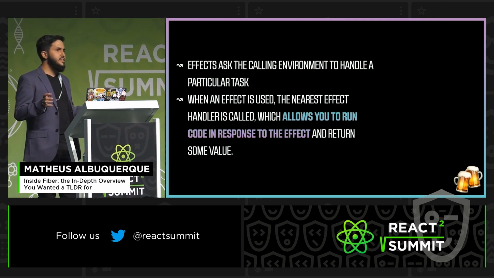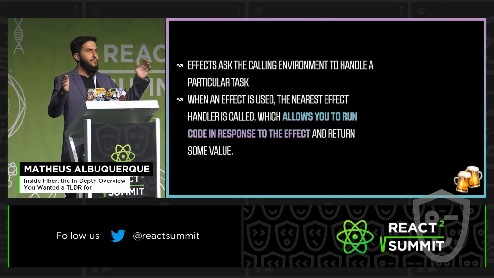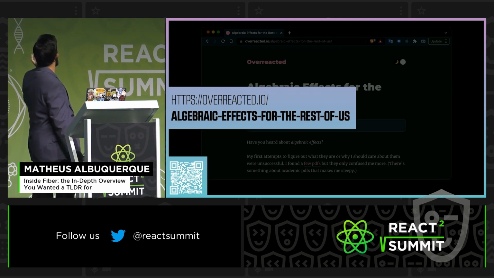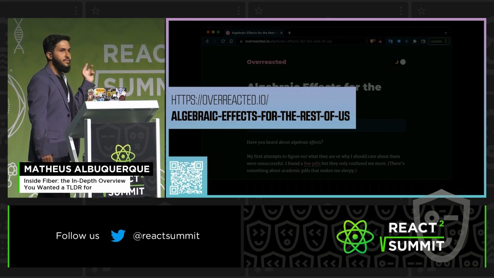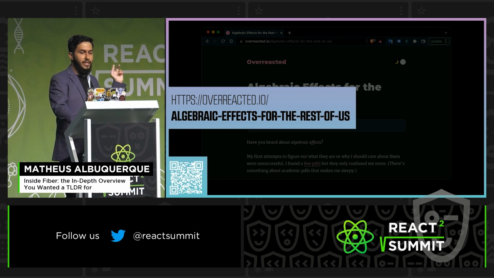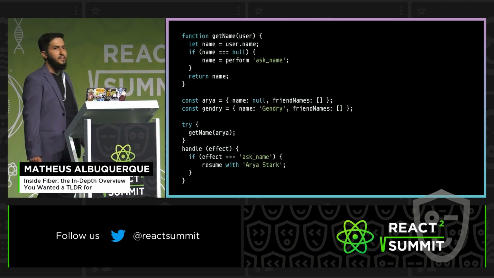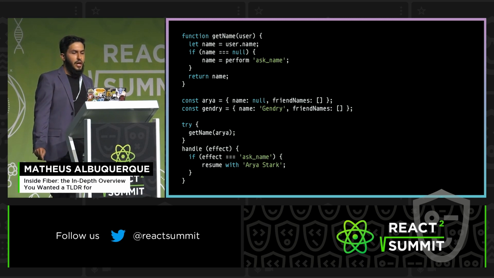And when an effect is used, the nearest effect handler is called, and then it allows you to run some code in response to this. Then Abramov has this post that's called Algebraic Effects for the Rest of Us. That's really interesting. And the code sample he uses, this is not JavaScript code. This is like imaginary JavaScript code.